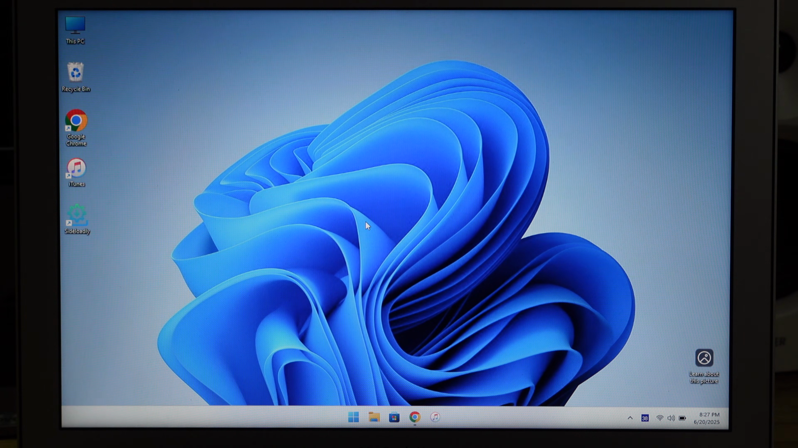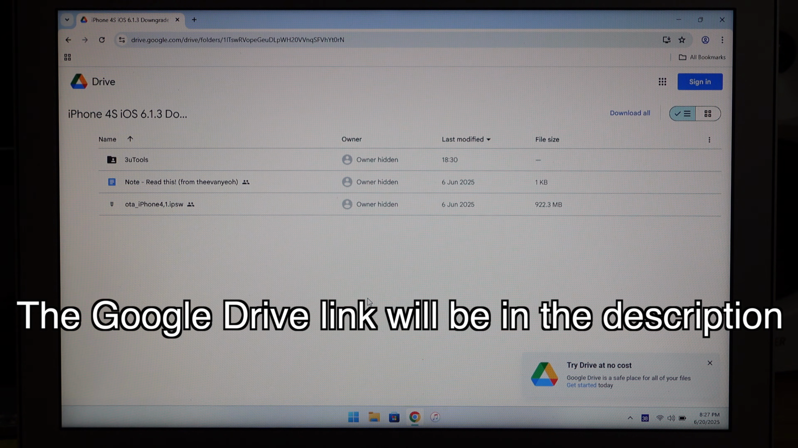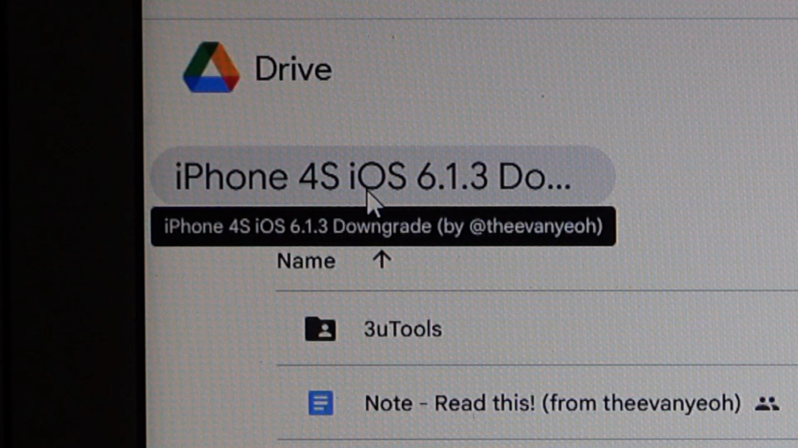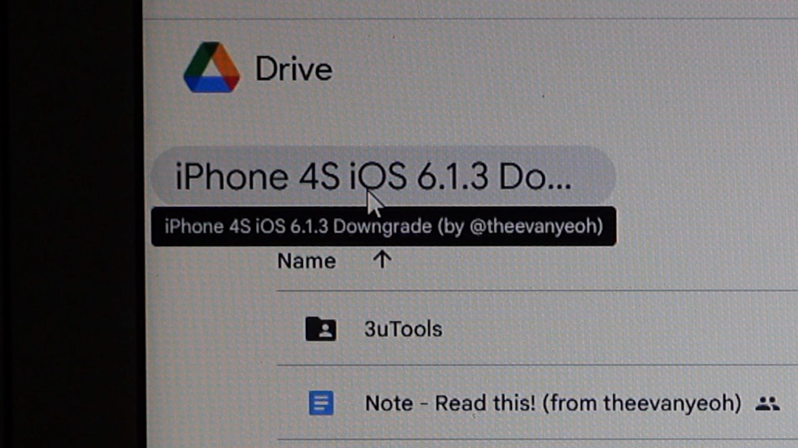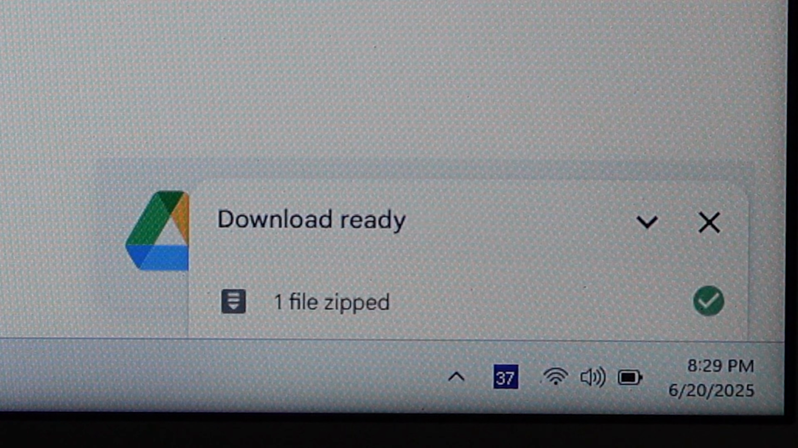So go to your Windows computer and then go to the Google Drive. I have the link in the description below for all the stuff that you need to download. So as you can see, make sure the file is iPhone 4S iOS 6.1.3 downgrade by the Yeoh. So what you need to do is click download all and then wait for it to download all the things.